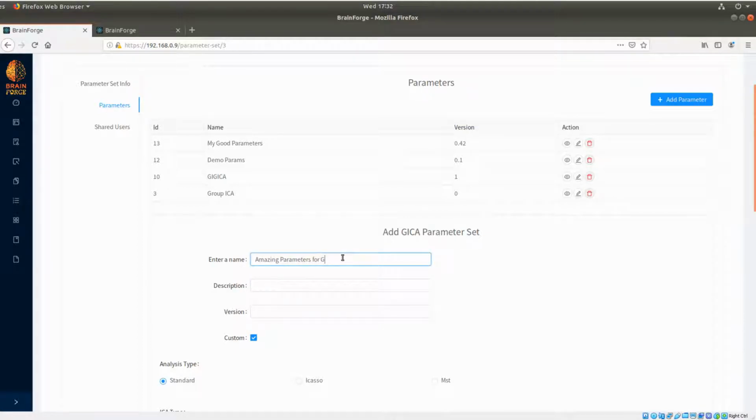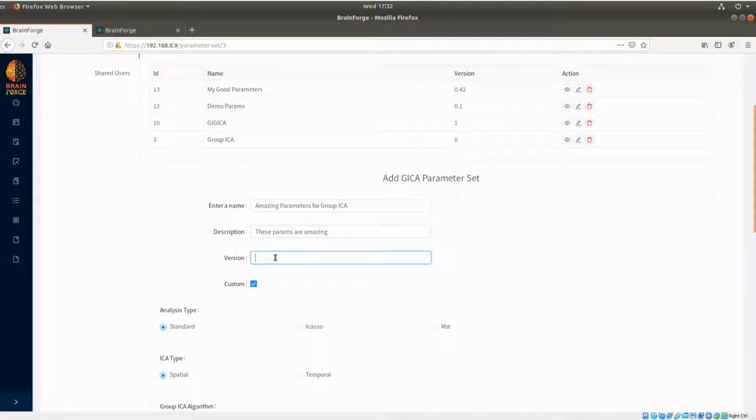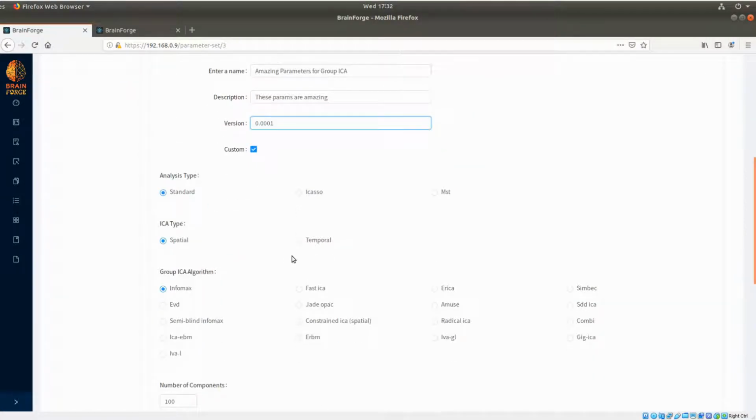Let's call this for Group ICA. And describe them as saying these params are amazing. And what version should we do? Let's just do version 0.0001. Now I can actually set the parameters that will be used for my Group ICA analysis.